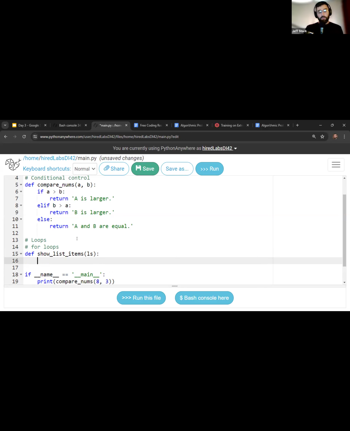All right, so inside of this function of showing list items, what we're going to do conceptually is loop through a list that we have passed it. So this list is going to come in, and we want to loop through it and just print each thing that's inside of it. So it's going to be very straightforward.